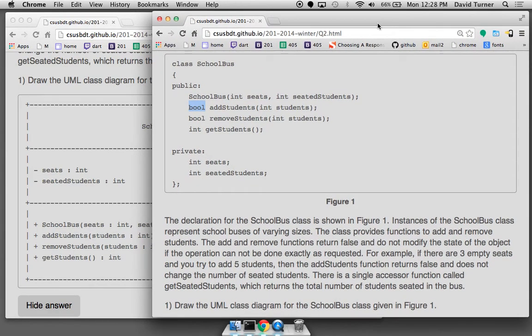Well, I should swing that out. If there are 3 empty seats and you try to add 5 students, then addStudents returns false and does not change the number of seated students. Okay, so that description there is a little bit different than how I just explained it.